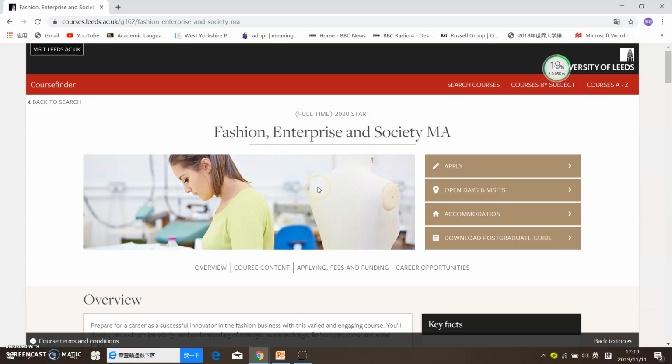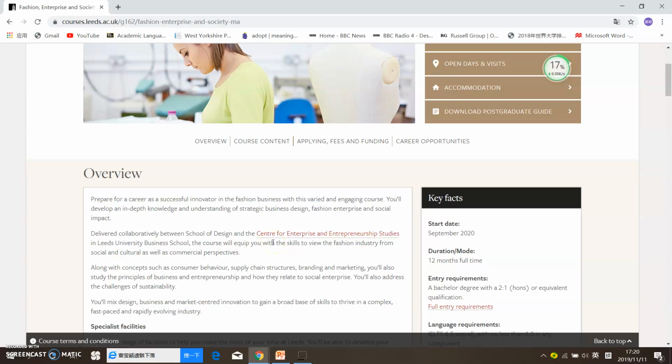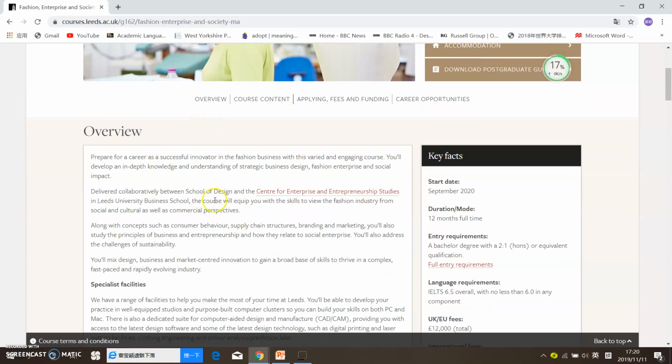As you can see, this is my course page. There are 4 parts: overview, course content, applying, fees and funding, and career opportunities. Well, let's start with the overview. It introduces the purpose of teaching and what skills students can learn. For example, after finishing the course, students can view the fashion industry from a broader perspective and be better prepared to be fashion business innovators.